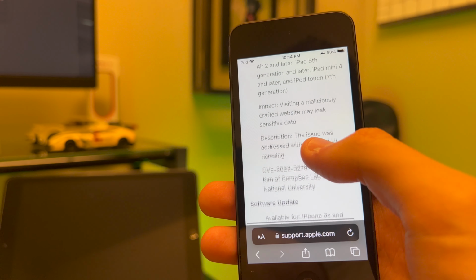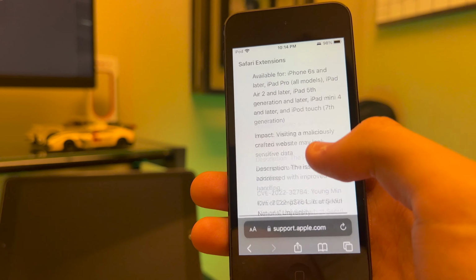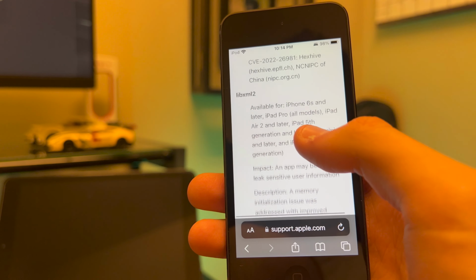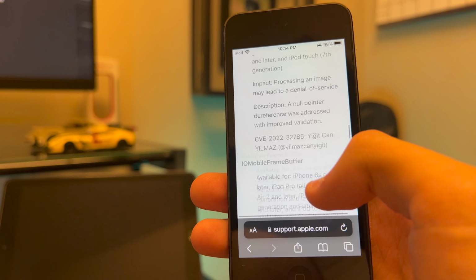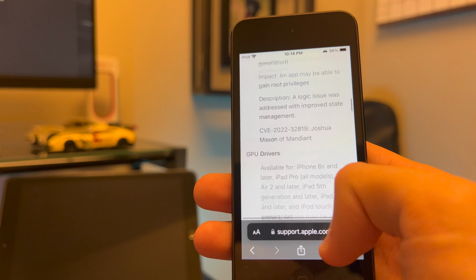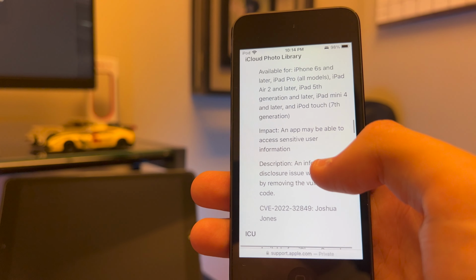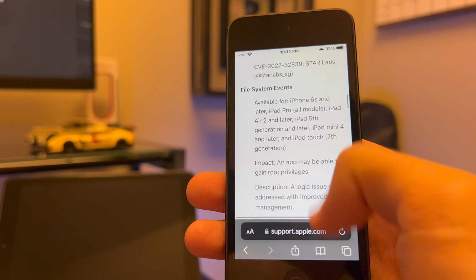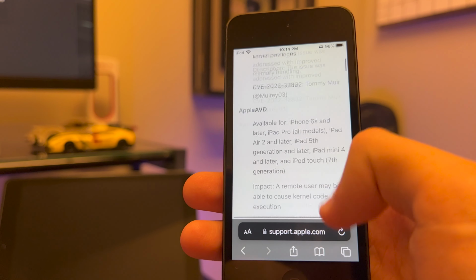So there's a lot of WebKit stuff. There's even something with software update. Pretty interesting. Different things like multi-touch, kernel problems, which are usually pretty serious, image IO things, just a whole lot of stuff. There was even iCloud, what I just saw. Yeah, iCloud photo library. Ain't that crazy? But yeah, so a lot of security updates that got fixed.